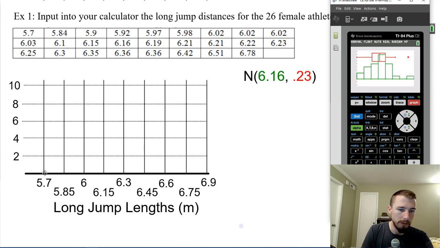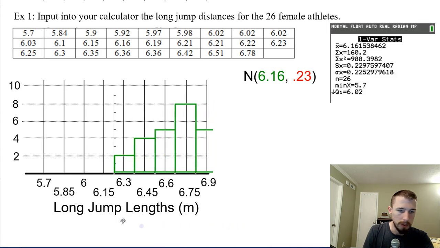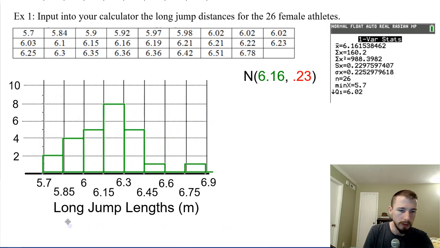So how many do we have from 5.7 to 5.85 but not including it? So that's going to be 1, 2. So we fill up to 2, and notice it is going by 2 over here. Just for your viewing pleasure, I've already pre-populated that out. So that looks like 2, 4, and then we had 5, 8, back to 5, 1, and 1.